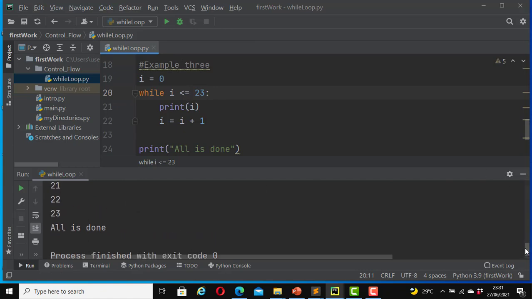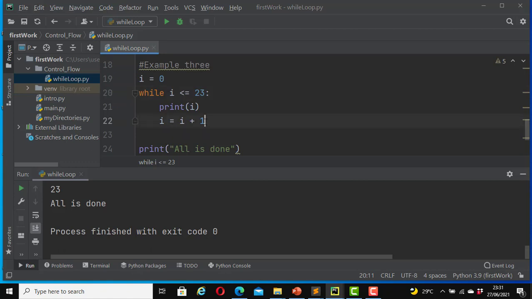It's printing now from 0 to 23 because here we have specifically said to it while i is less than or equals 23, print i. So it's actually going to print from 0 to 23. i equals i plus 1 is to prevent it from looping infinitely. This prevents the infinite loop. This is how you solve the problem of infinite loop in a while loop in Python.